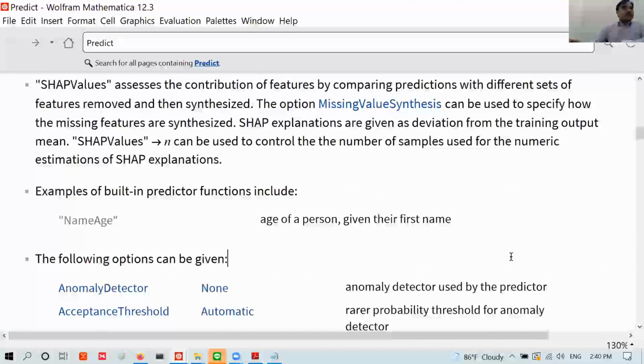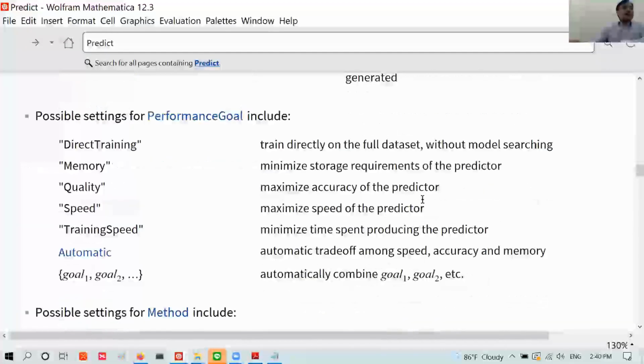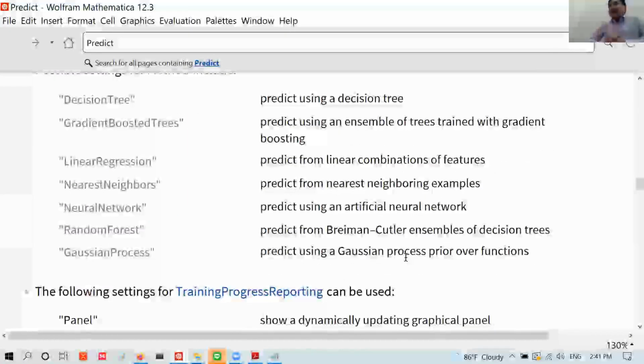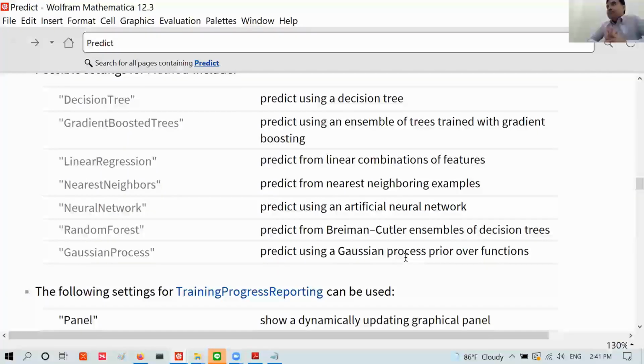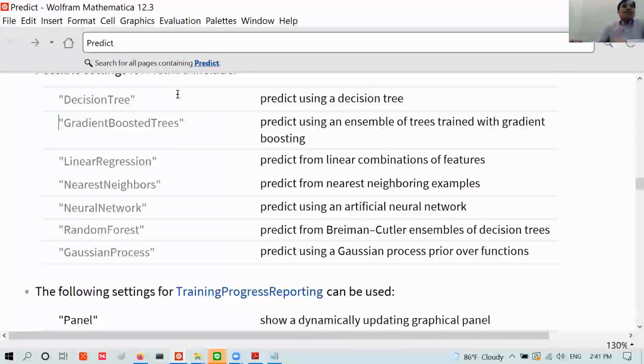This one, method. Yeah, see? So this, again, is a top level, simple. In life, there's this guy called decision tree. This thing called gradient boosting tree, gradient boosted trees. Linear regression, nearest neighbor, neural network, random forest. Gaussian process, I may cover, I may not. But anyway, 1, 2, 3, 4, 5, 6, 7.